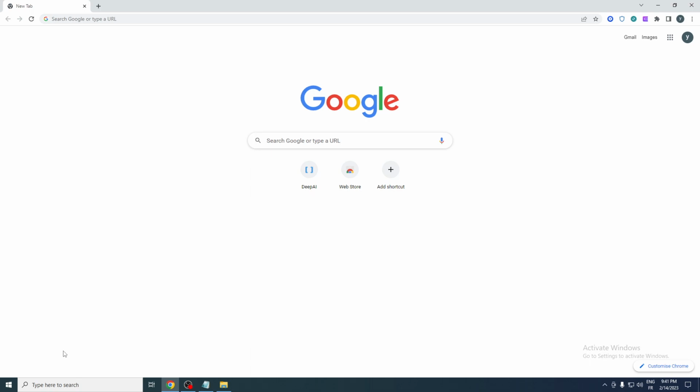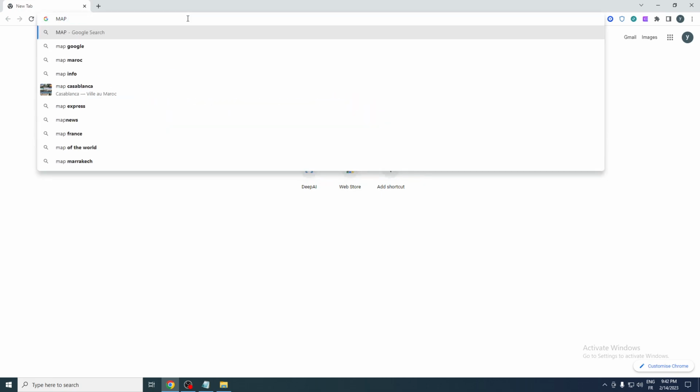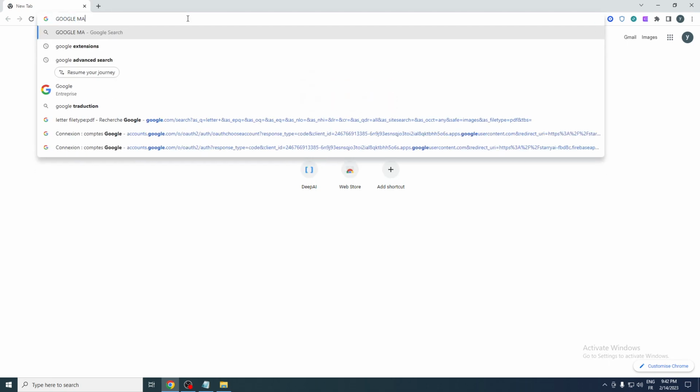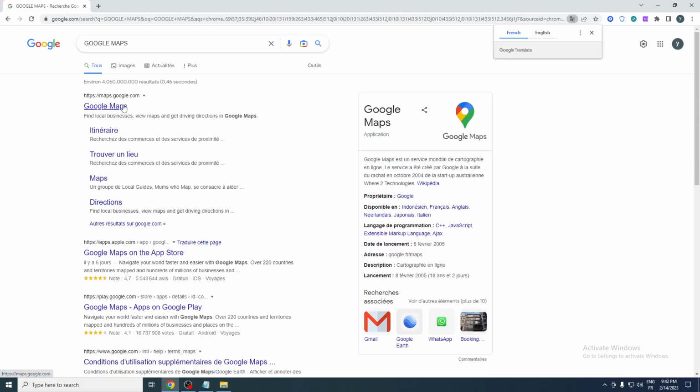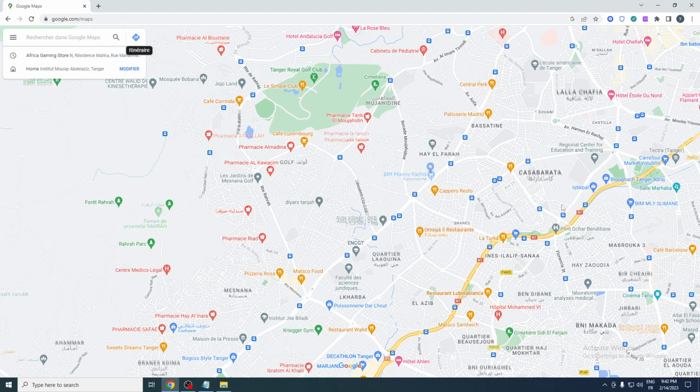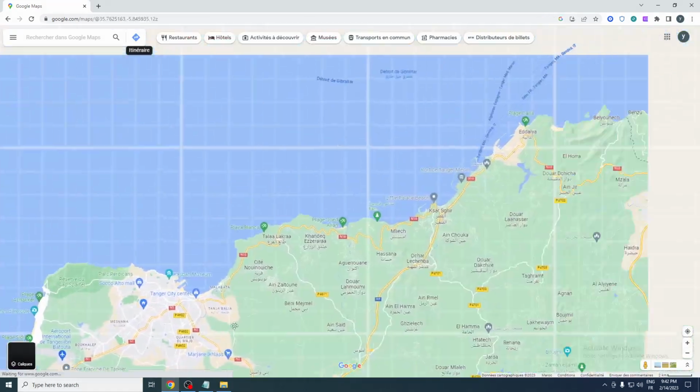In today's tutorial, I will be showing you how to delete your Google Maps search history. So, if I want, for example, to search for Google Maps and open it on my phone or my PC, it doesn't really matter where I have opened it.